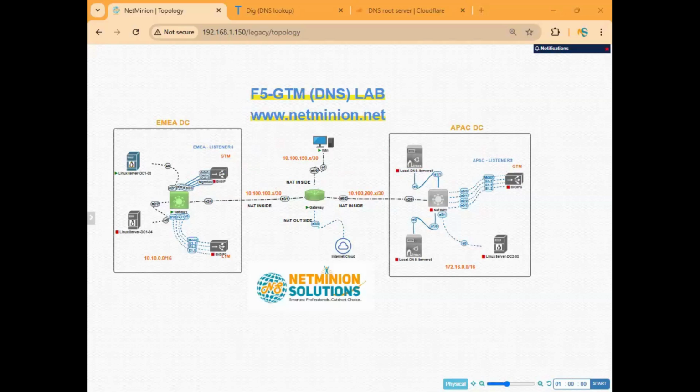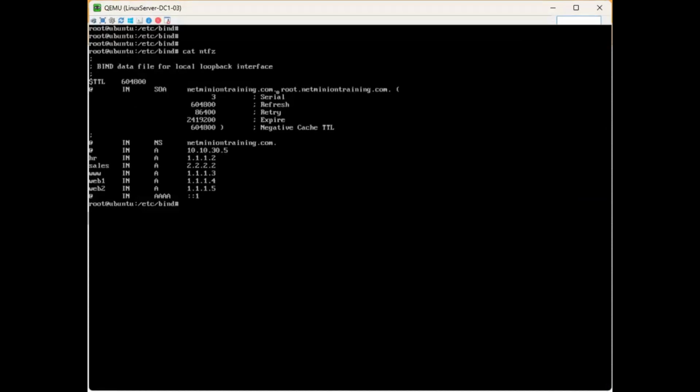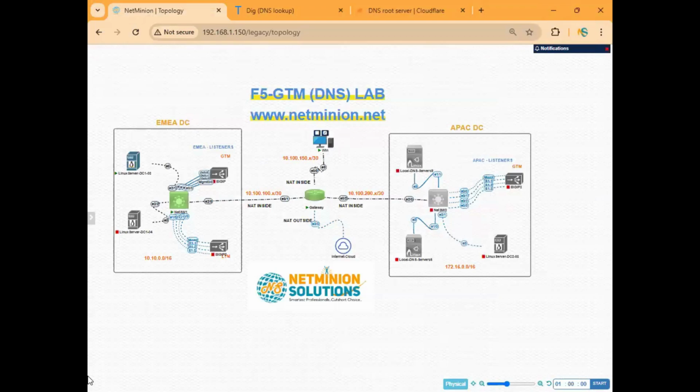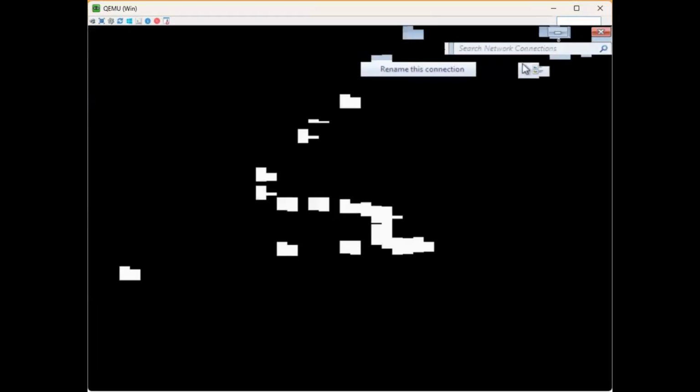Let me show you. Like I was showing you now, the bind server utility, and if you see here, I have a netminiontraining.com kind of zone. Let's go onto this Windows machine and try to resolve this.